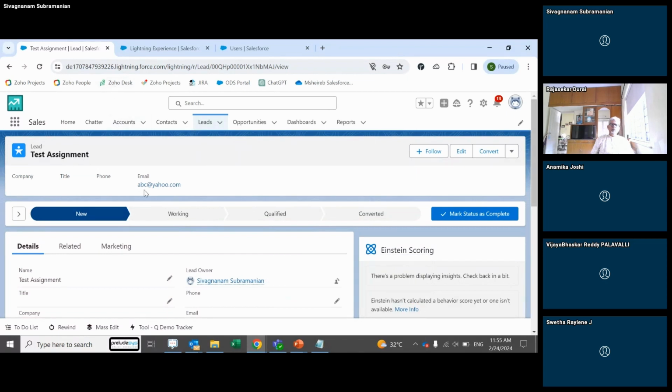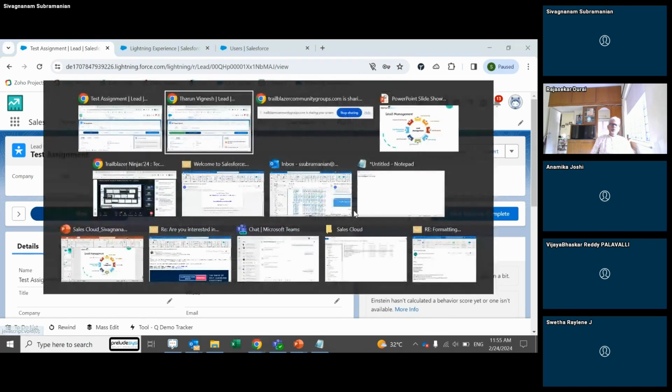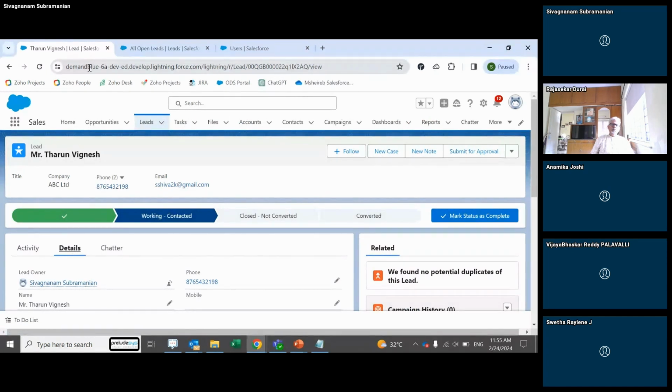Okay, in this org, whatever status of the leads you are seeing: new, working, qualified, converted. But here, this is one Salesforce org I created today, right? Open not contacted, working contacted, closed not converted, converted. This is called a kind of sales process. This varies based on your business. For each business, based on their business criteria or business process, this lead status may change. So this also you can configure.